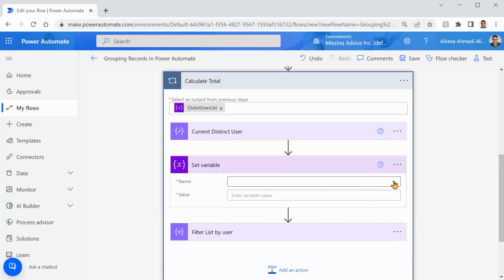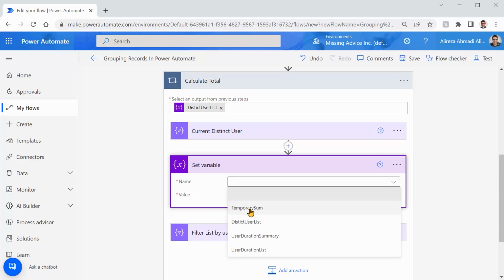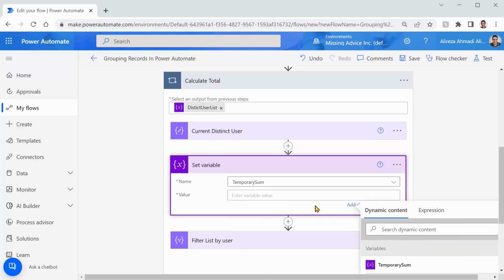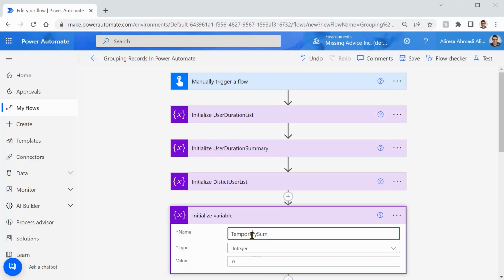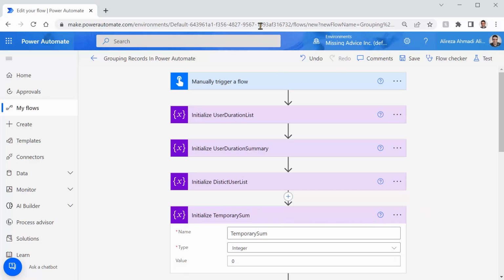And the variable that I want to set is going to be temporary sum, and I want to set it to 0. All right, I'm not sure if I renamed it. Yeah, I didn't. So temporary sum, let me just rename this and add it here. Great. So let me just save it again before we lose the work that we have.